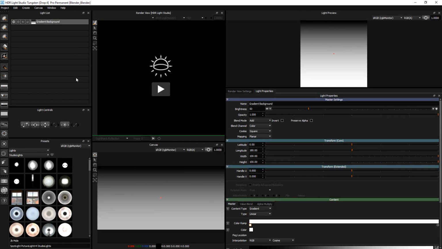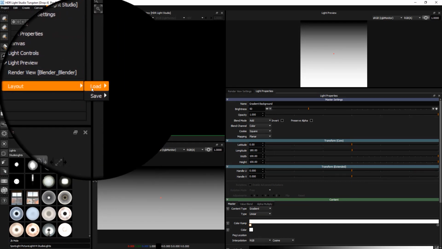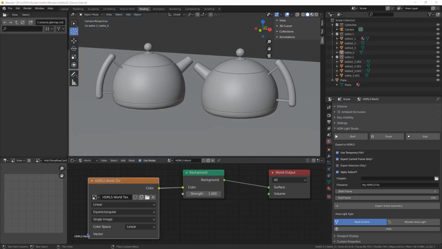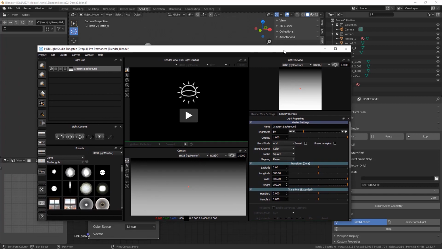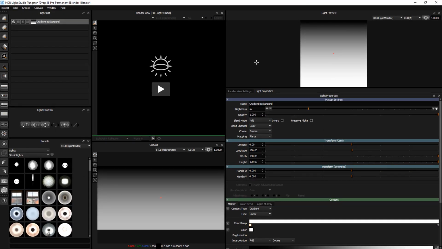Your interface should look something like this. If it doesn't, you can go to Window, Layout, Load, Default, Blender. At this point, you have two options depending on how many displays you have. You can either light using HDR Light Studio on one display and Blender on the other, or we can rearrange the user interface in a way that will allow you to intuitively work on one display. In this example, we'll be lighting using HDR Light Studio with Blender on one display.